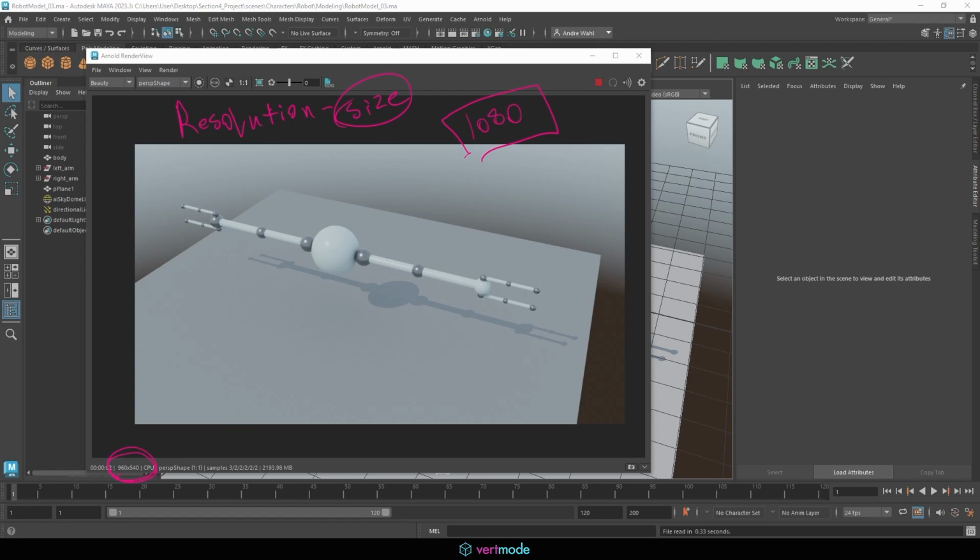The next thing is going to be something called samples. Samples is going to be the internal quality that reduces things like grain. So resolution is going to give us more pixels to work with, but samples are going to determine how we affect those pixels. So let's go ahead and start out with resolution.